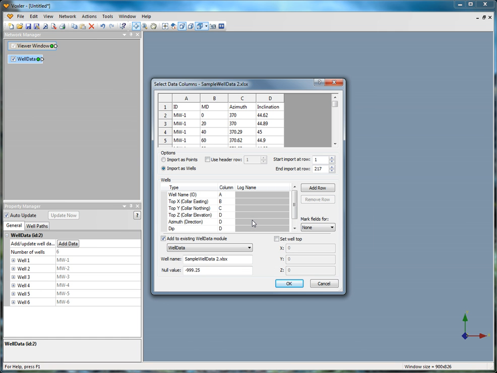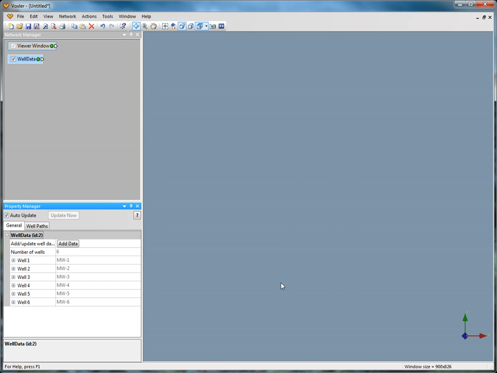In the Select Data Columns dialog, make sure Import as Wells is selected and Use Header Row is checked. Mark the fields for a directional survey. Now we will want to make sure Add to Existing Well Data module is checked. If you uncheck this box, the data will be imported into a different well data module. Click OK and the information is added to the existing well data module.